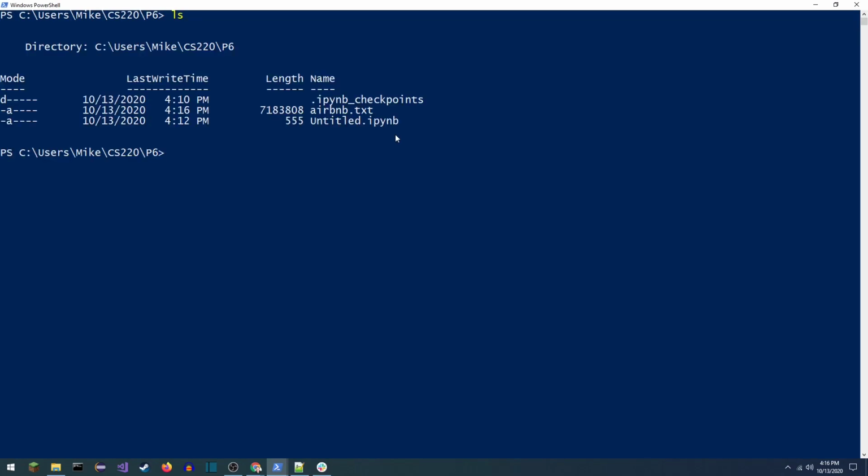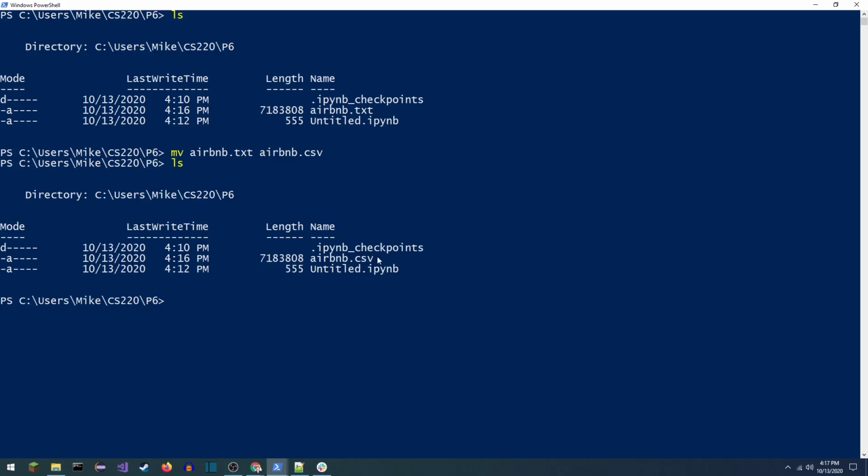ls will show me that I've actually got the .txt version. To fix this, I can just move airbnb.txt to airbnb.csv. ls again will show me that it's now got the correct file extension.